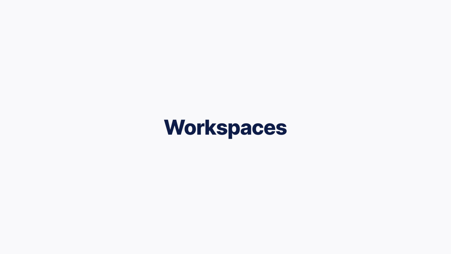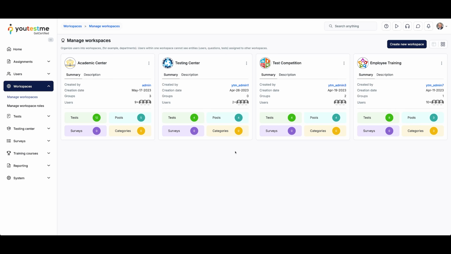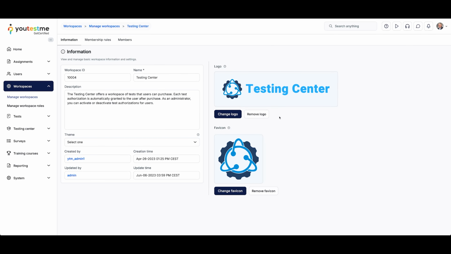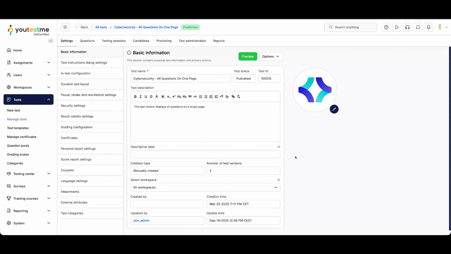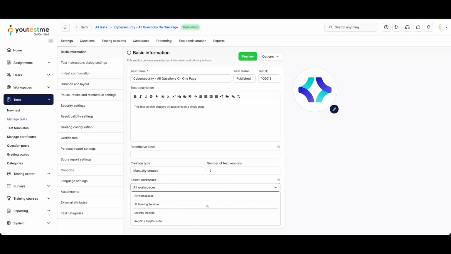In this part, we'll explore how to create workspaces, allowing different teams or organizations to conduct testing and training on the same platform. Each team or organization can have its own dedicated workspace with custom branding and its own security rules. Tests and training courses can either be separated or shared amongst workspaces.